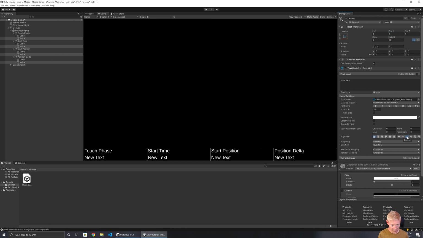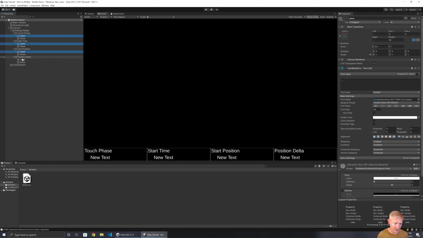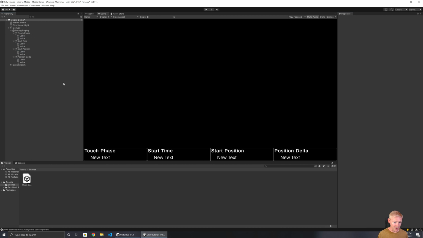I'm going to align this to the bottom. That looks pretty good. We'll give these a bit more padding on the left so they stand out. And we'll make those bold. Excellent. So it'll just give us a bit of a display of the input that we're getting.